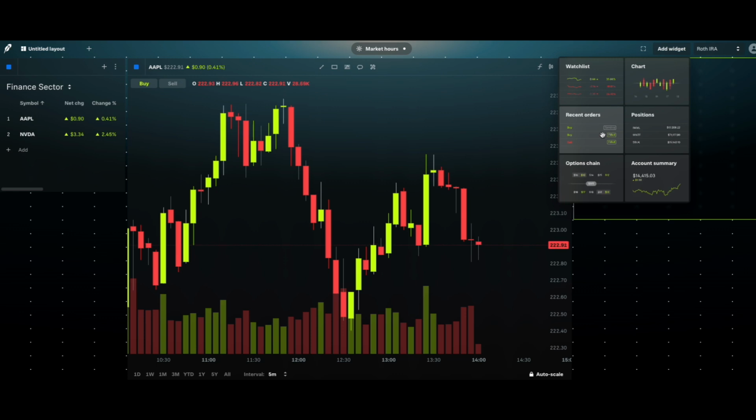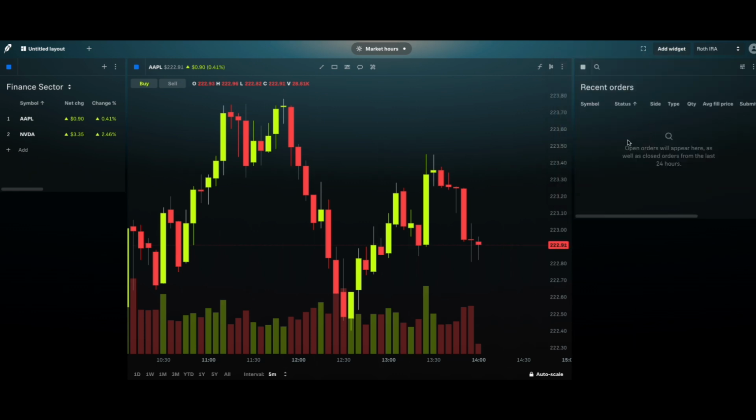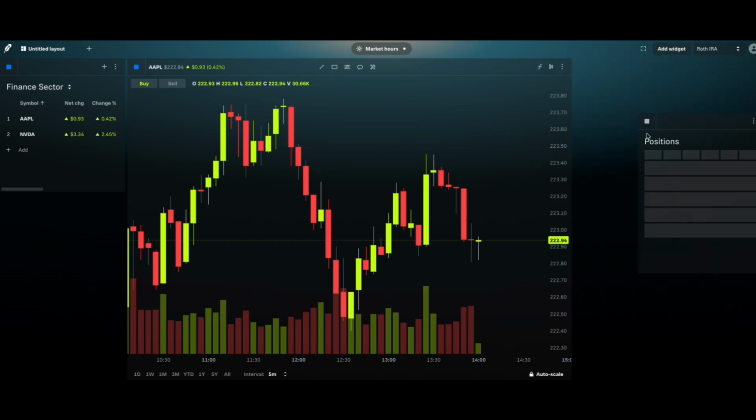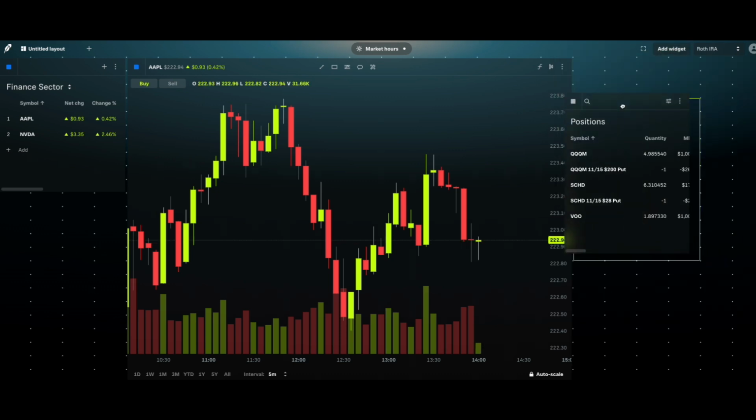You can add your recent orders here. It will show all the orders here. You can add, let's say, positions. This is going to show your current positions here.